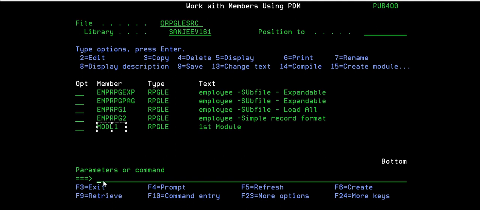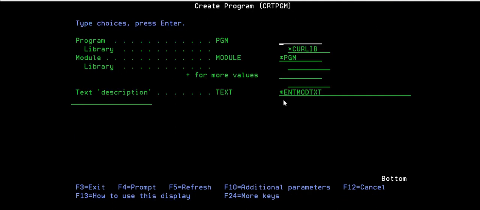After this, I will try to create a program using this module. So there is a command called CRTPGM, create program. F4 I will take. Any name you can put. So I will keep the same name as the module, modl1, and this program will get created with which module? The module modl1. This was a module, but I am creating a program using this module.